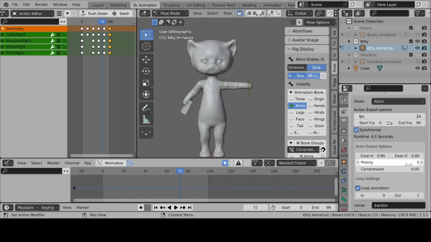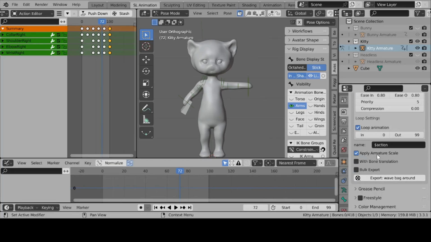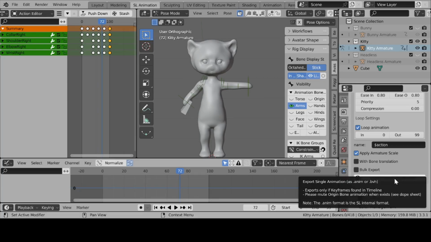Right, priority 5 as before, compression 0, because it's not a very long animation, so it doesn't need compressing. If it was over 250 kilobytes in the end, then it does need compressing, or over 60 seconds. So loop animation in 0, out, we'll change that to 99. Enter, apply armature scale, export wave bag around.